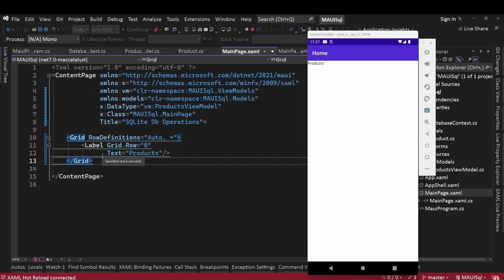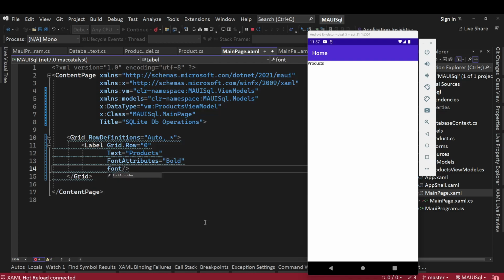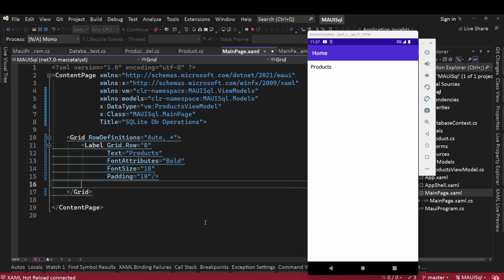Fine. Now next thing is let's design this a bit. First thing, after text, let's say font attributes bold and font size 18. Fine. Then let's add some padding as well of 10. Yeah, looks great.